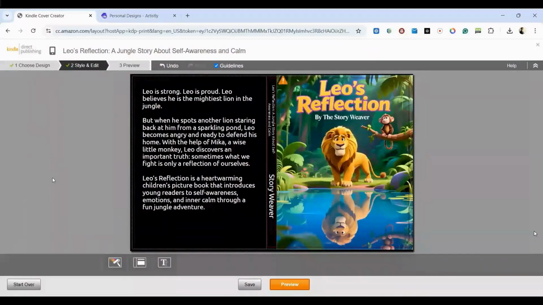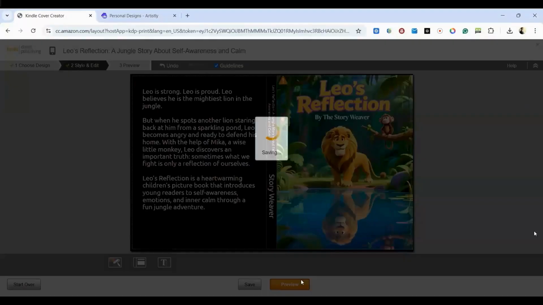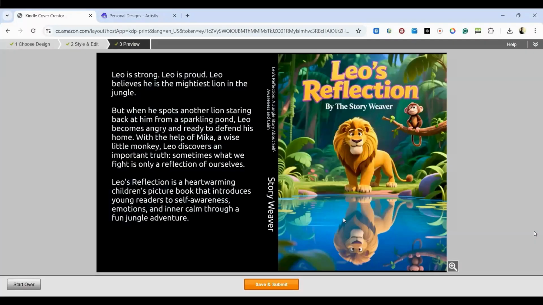Okay, click on preview. So this is how our cover will look like. And since we have used that no bleed option, even though it is showing like this, this will not come on our book. Only the front cover and this back cover content will come. So once this is okay, you click on save and submit.